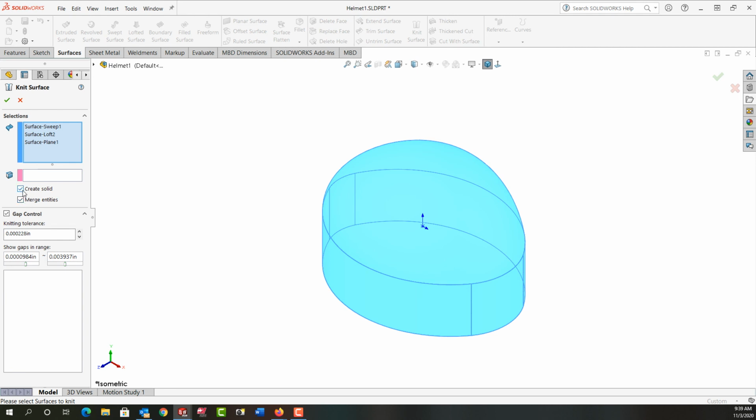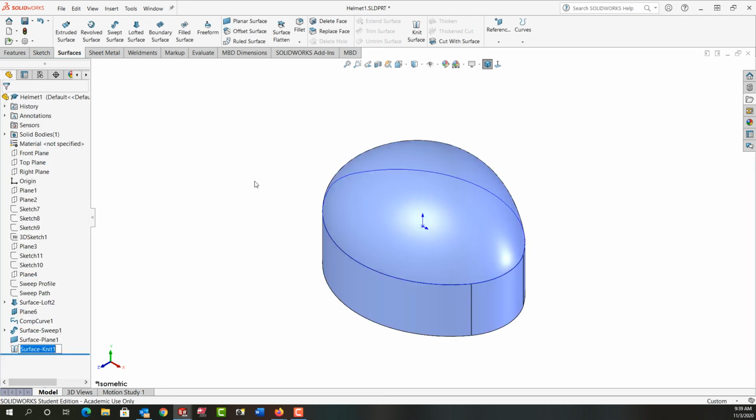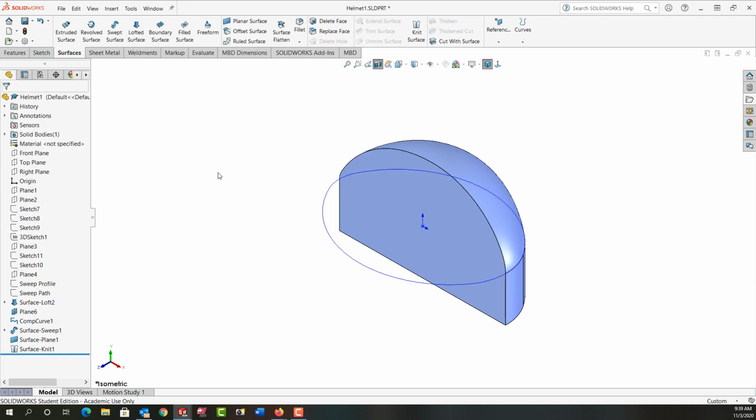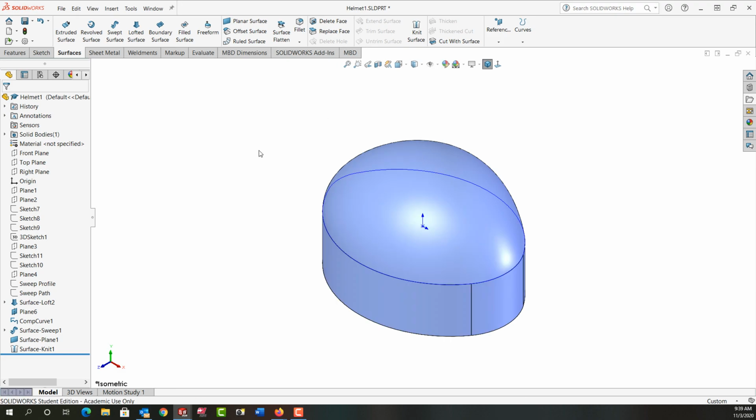Now when we check create a solid, that's always telling it to create a solid if you can. There might be some times where it will fail and you'll have to do a different method to thicken your surfaces into a solid. So I'm going to say OK, and it worked. And I know it worked because I just have the solid body here. I can always do a section view to verify through a plane. And again, here I have my solid body. And in the next video, we'll continue from there.